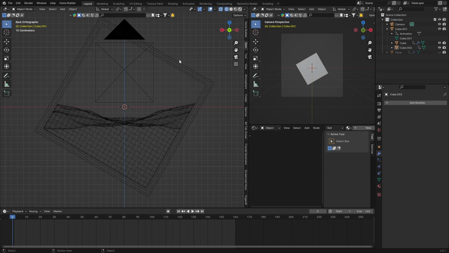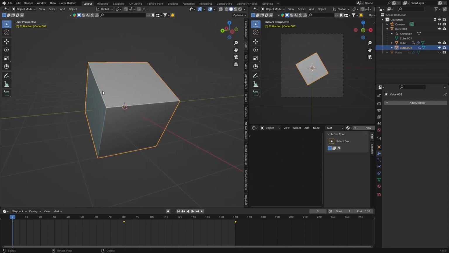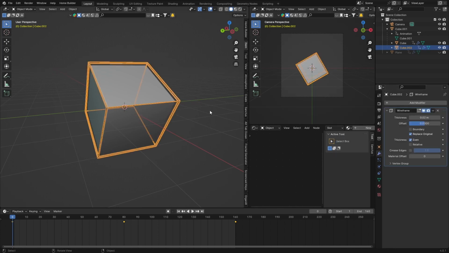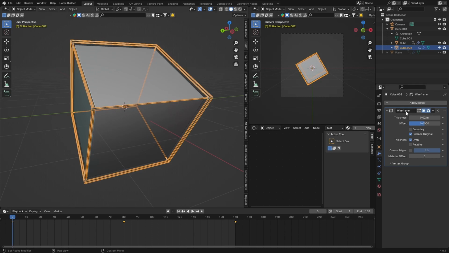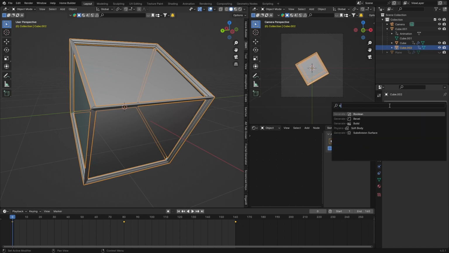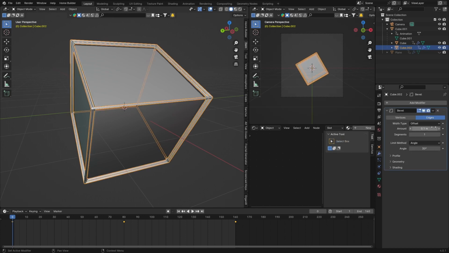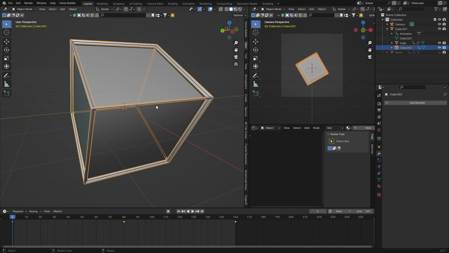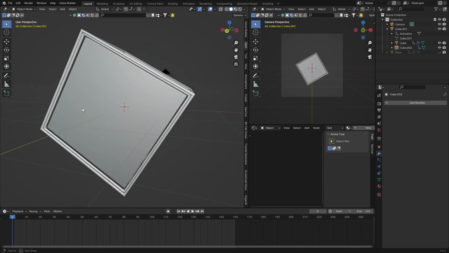Now let's go back to solid mode. So click on the second cube, go to modifiers, search for a wireframe, add it, and you just want to make it thick enough, something like this. Looks good. And then you want to apply this one first obviously, and then add another modifier, which is a bevel, and just bevel it another time. So boom, just to make it look a bit nicer. And then you can apply this, and then right click, shade smooth, just make it look a bit nicer.